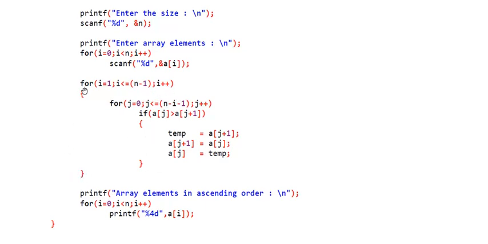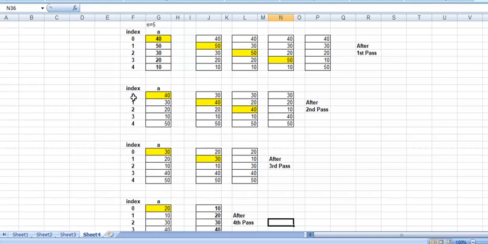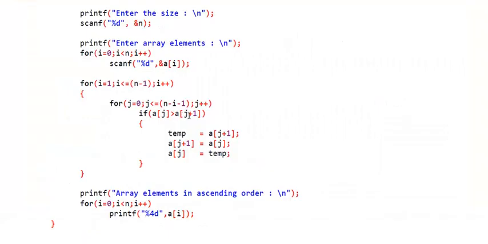Now it will go for the second pass. When it goes for the second pass, i value becomes 2. Now inner for loop, j is equal to 0, j less than equal to 5 minus 2 minus 1, that is 5 minus 3, 2. So index will go from 0 to 2 only. So if you see here 0, 1 and 2, and the rest of the logic is the same.